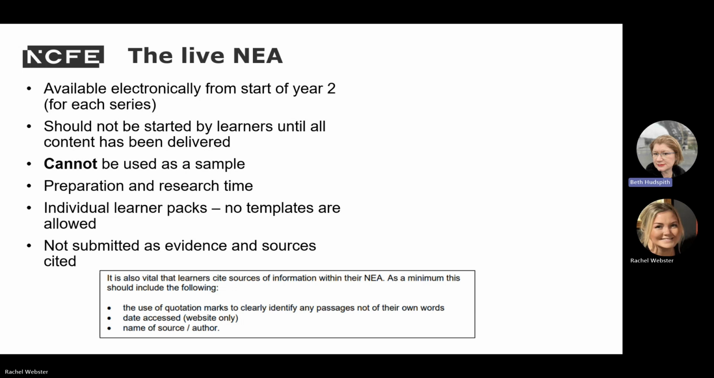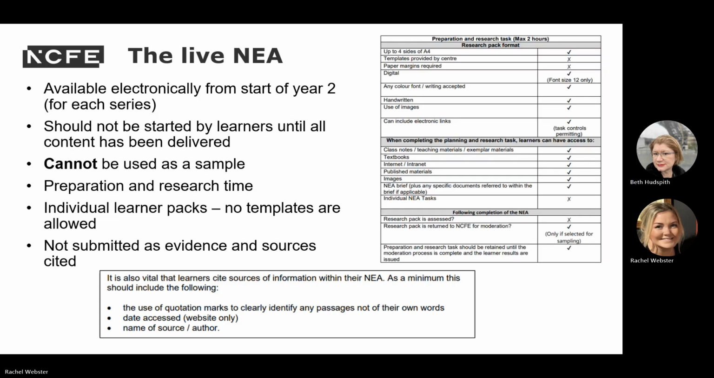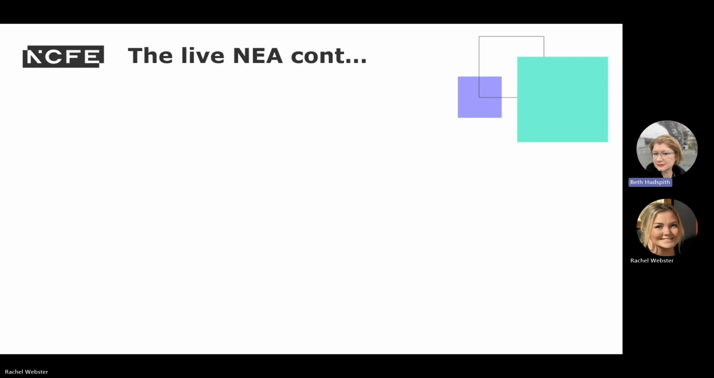Please refer to the guidance regarding the resource pack format shown on the screen now and available in the tutor guidance documents. The material developed in the preparation and research time may not be submitted as assessment evidence. Text and images can be copied and pasted into the learner's resource pack. However, if it is used for reference in the learner's work, text should then be in the learner's own words and the source used be referenced as well, as seen on this previous screen. The learner's resource pack must be retained by the centre and uploaded with the learner evidence to NCFE if selected for moderation.